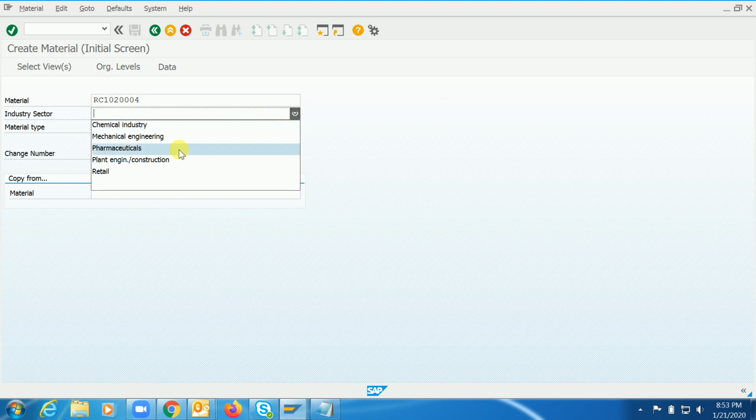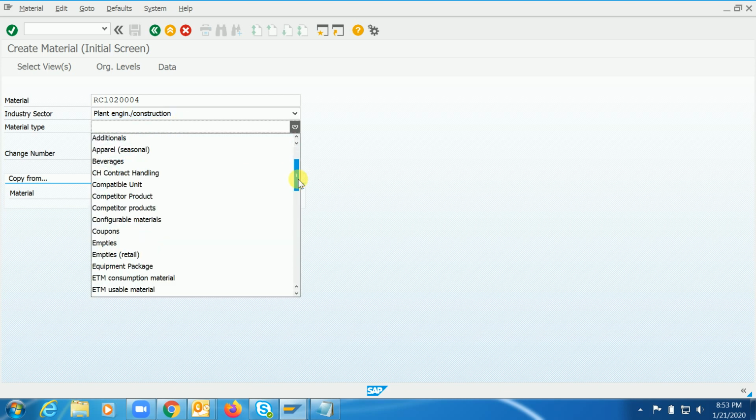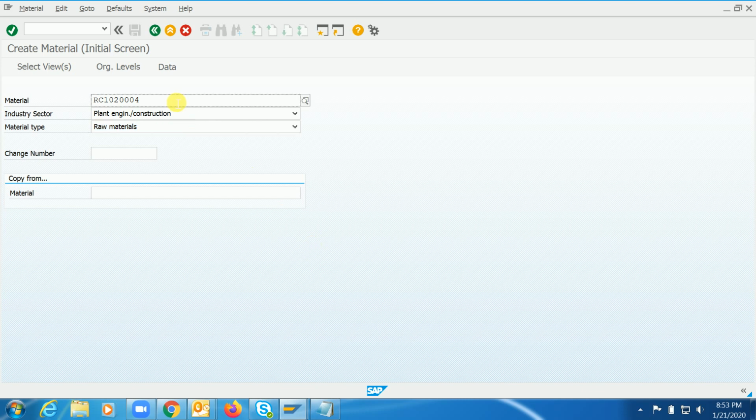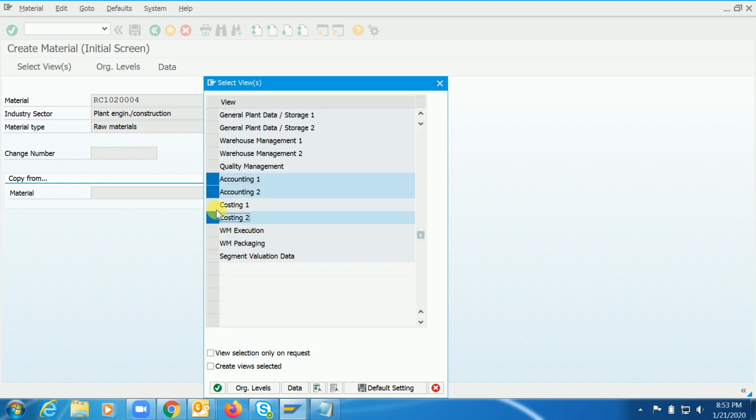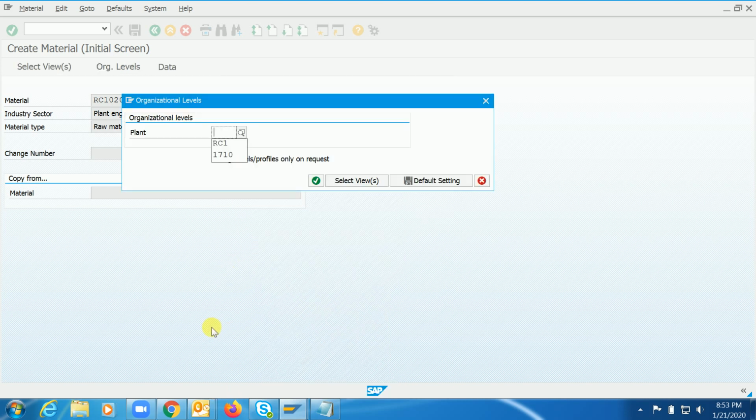RC1020004, construction. Right now I'm going to create a raw material. I'm creating only the required views, that is, accounting 1 and costing 2 views, only the CO concern. Even in a live production scenario, we are responsible only for four views in material master creation: accounting 1, accounting 2, costing 1 and costing 2. The remaining views will be taken care of by the MM module person, the SD person or PP persons. We are not responsible for all the views. We are only responsible for accounting views and costing views. That's it.